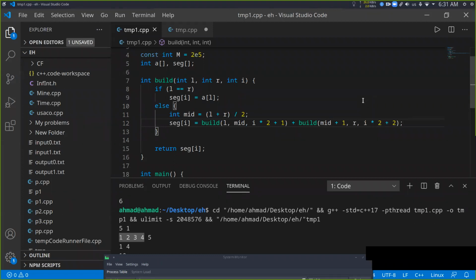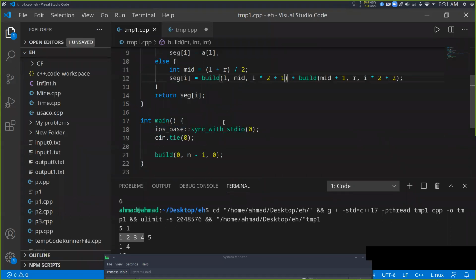So that's how we build the segment tree. It's a recursive function. When it reaches a node that has an interval of size 1, it just sets the value of it to the corresponding element in the array. Whenever we are at an interval of size greater than 1, we split it into two halves, get the value of the left half and the value of the right half after building them, of course, and then store it in sig of I, and return sig of I. That's it.